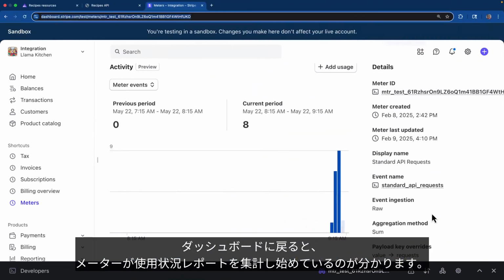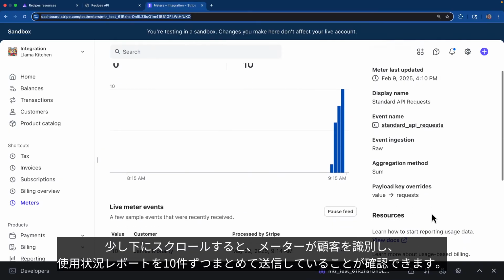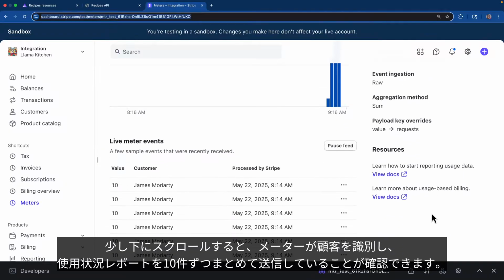If I head back over to the dashboard, you can see that my meter is starting to collect those usage reports. If we scroll down just a little bit, we can see that the meter is able to identify the customer and also that we're sending usage reports in batches of 10.